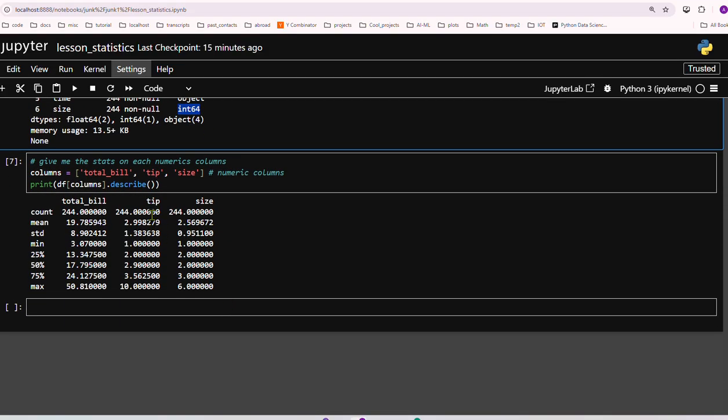Okay, and same thing with tips. You can actually read the same thing with tips right there. It's very descriptive. This actually gives you the mean value, standard deviation, minimum, maximum, and these percentiles. Okay, these are your percentile numbers.